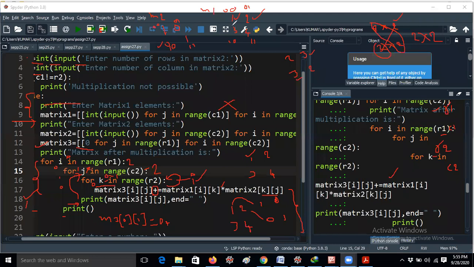What is the value of m1 of 0 0? 1 into m2 of kj. K value is 0, okay. J value is 1. That means m2 of 0 1. M2 of 0 1 value is 0. That means 0 plus 1 into 0, the value is 0 only, guys, okay. So here again the k loop will be iterated twice. That means the k 0th iteration is completed. Now k will be 1.